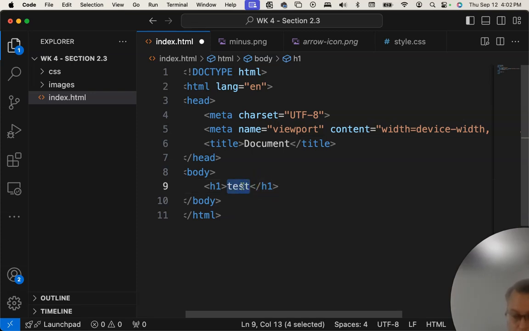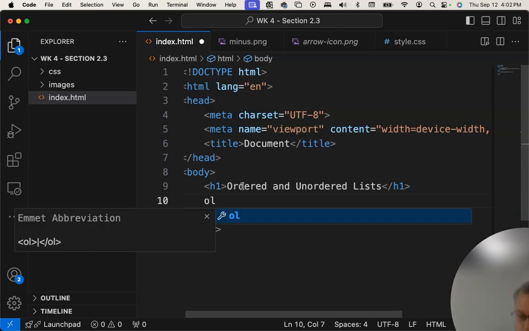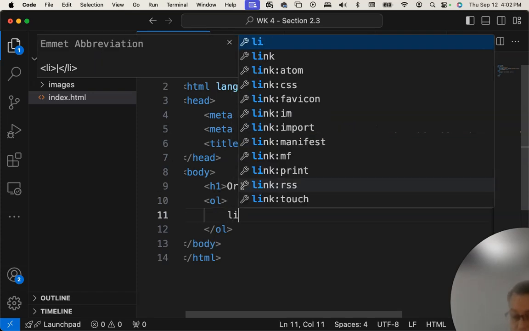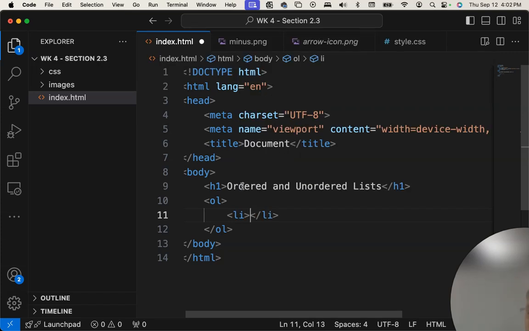And today, of course, we're talking about ordered and unordered lists. To create an ordered list, you would use the OL. Everyone say OL? Okay? And then for the list item, it's li. And the interesting thing about the list item is it's the same tag, whether you're using an OL tag or an unordered tag, a UL.